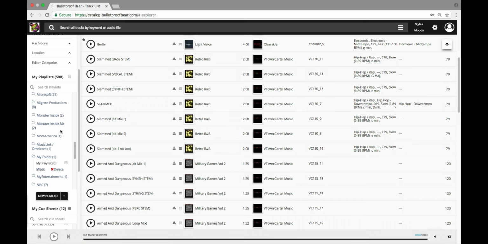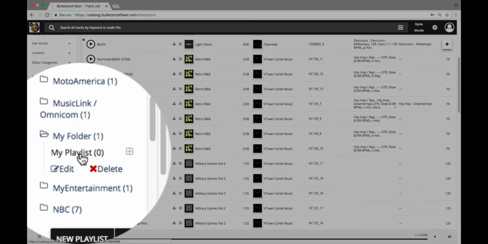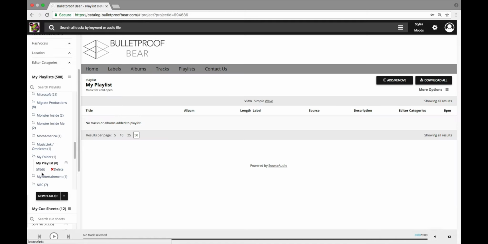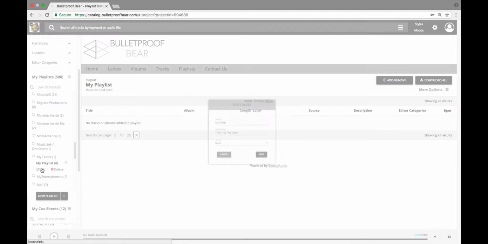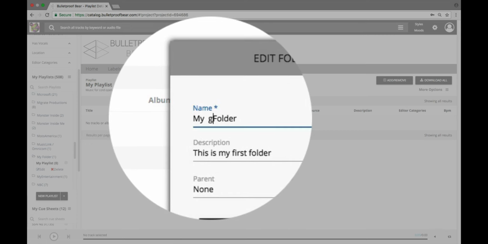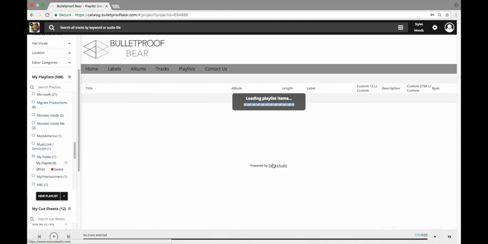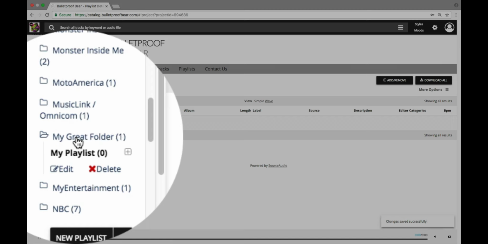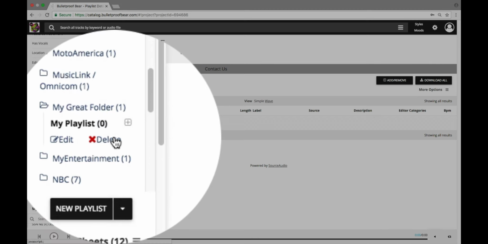So now when I go to my folder and I click on it, I'm going to see the playlist that we just created called My Playlist. Now, I'm also going to notice that there's an edit button and a delete button. This is actually for the folder. So if I wanted to change the name from my folder to my great folder, I can do that and hit save. And then I'll see this change, my great folder. If I want to delete that, there's a delete button here.